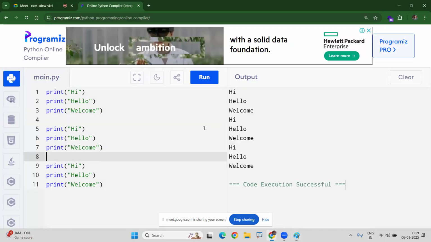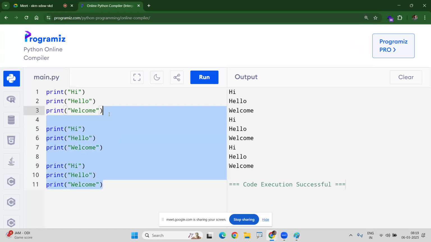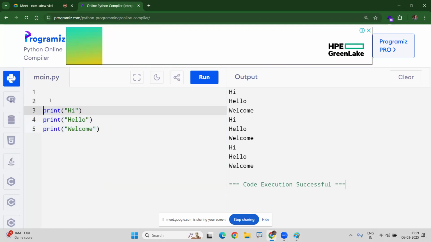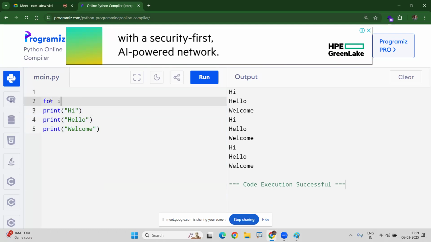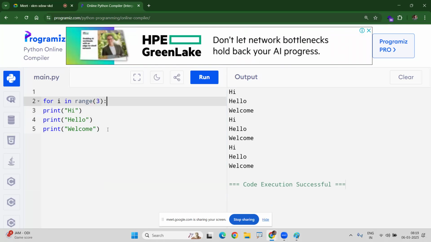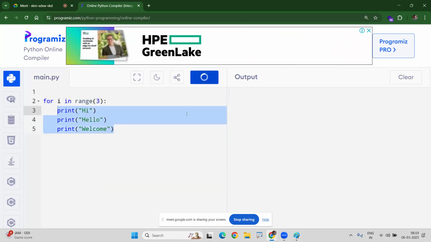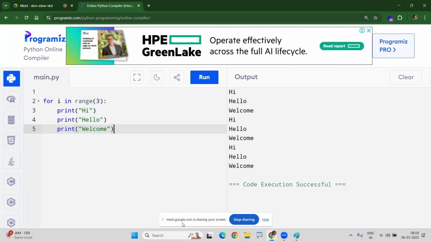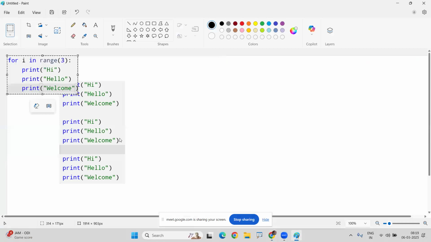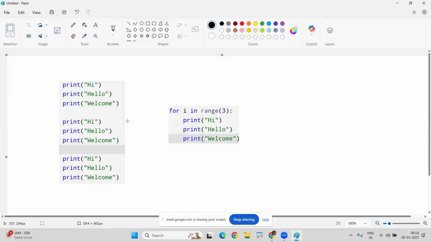And someone may ask, sir, why are you writing it three times? Because we already have the looping concept. So I am repeating in a loop: for i in range of 3, it will repeat three times, nothing but 0, 1, 2. So the same output will come. It prints three times. This is also code reusability. Instead of writing 9 lines of code, here only 4 lines of code we have written.